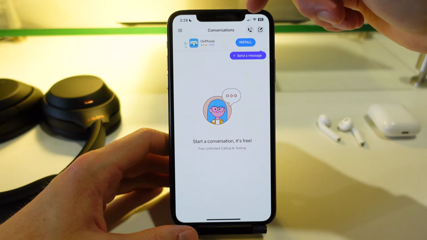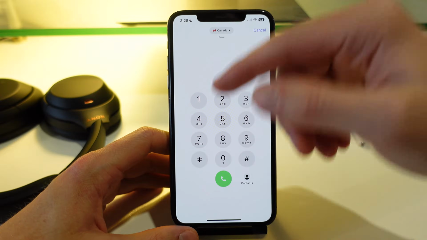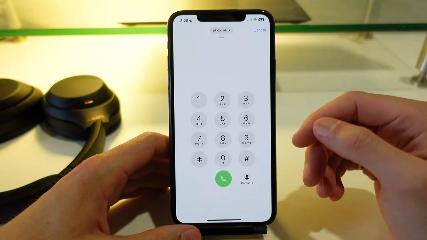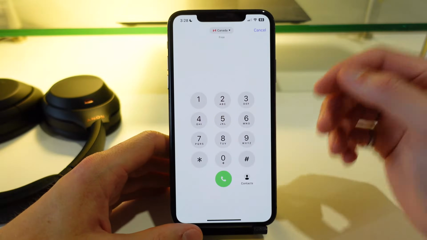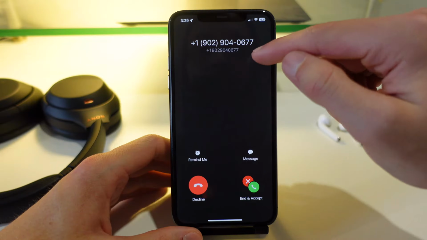So then at the very top, you have two buttons here. You have one for calling, one for texting. So if you click on the call button, you'll see a nice keypad here, and you can type in whichever number you want to call for free. So I'm going to type in my personal phone number here. I'm going to show you that it works, and I'm going to click call. And here you see I do have an incoming call from the number that I had just created.